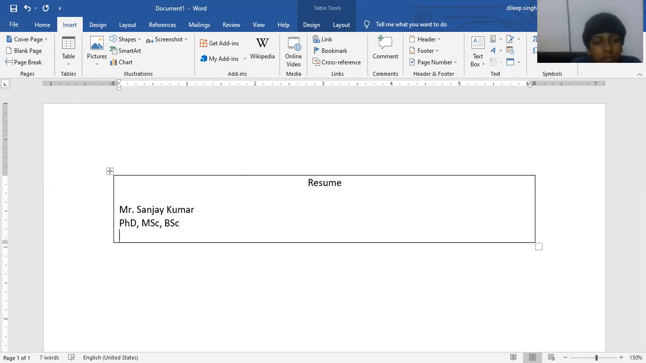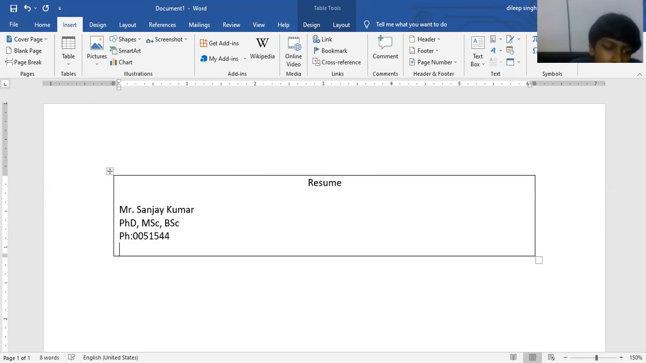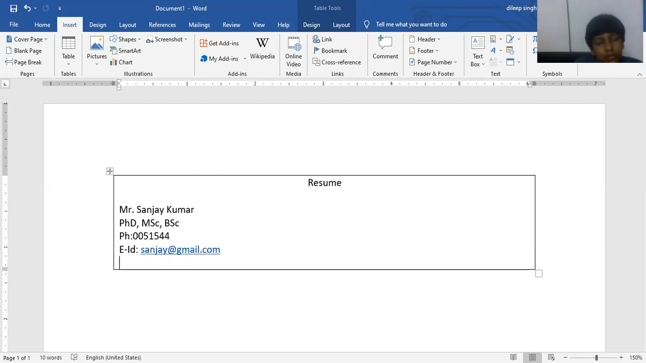Just type here the contact, or you can also add the address. So here we just type the phone number, that is PH number, and just type any number like this. And when we press enter, if you want to add your email ID, just type here email ID like this and press colon and just type sanjay@gmail.com.